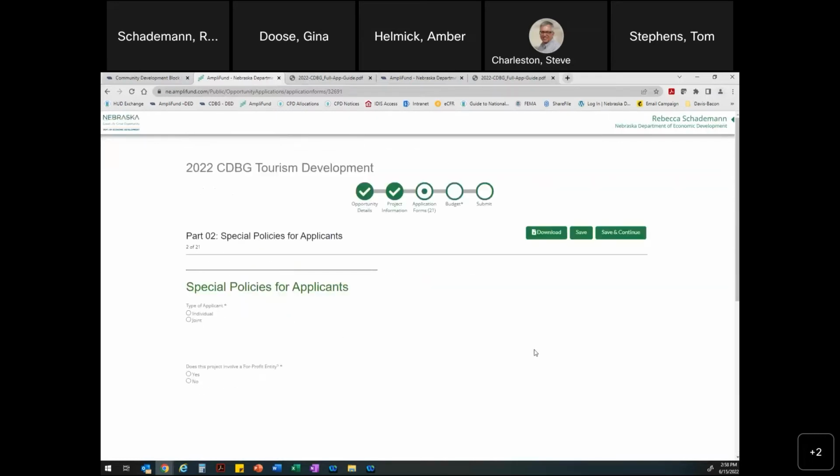Okay, so we're now on to part 2. Again, this is standard with every single CDBG opportunity. So we did not make this specific to any one opportunity. So very general information. So the first thing that comes up is tell us about the type of applicant that you are. Are you applying individually or jointly?